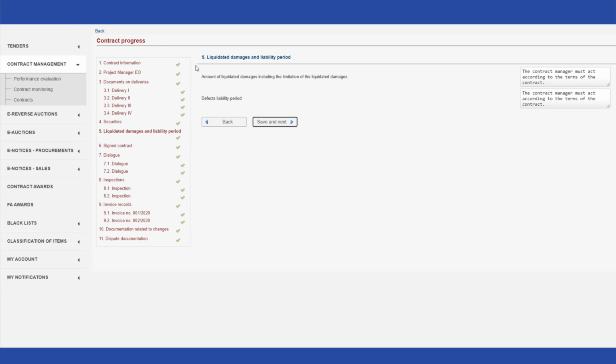In Step 5, Liquidated Damage and Liability Period, the EO user can view important contract data in relation to the liquidated damages and liability period, as defined in the official sample CO1 published by PPRC, including the amount of liquidated damages, the limitation of liquidated damages, and the liability period for defaults. Here, the EO user is required to act as per contract conditions.